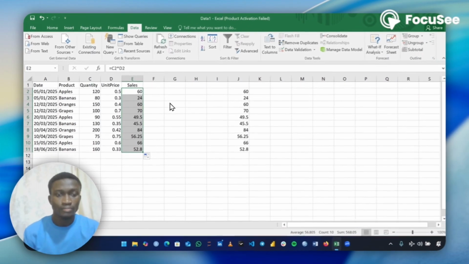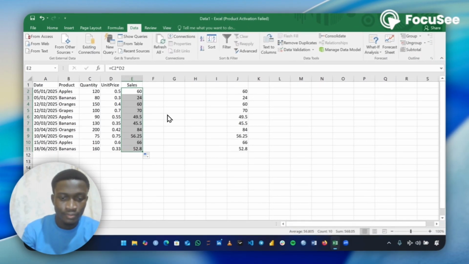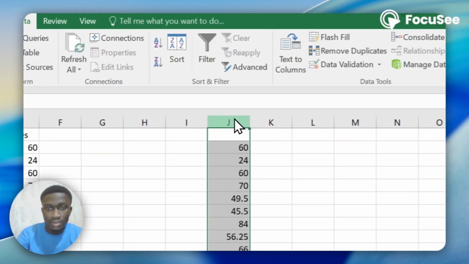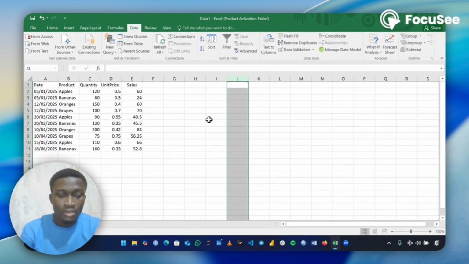All right, so we move on. So we now have our sales. We can get rid of this. So how do we then find the total sales? You can use AutoSum to get the total sales.